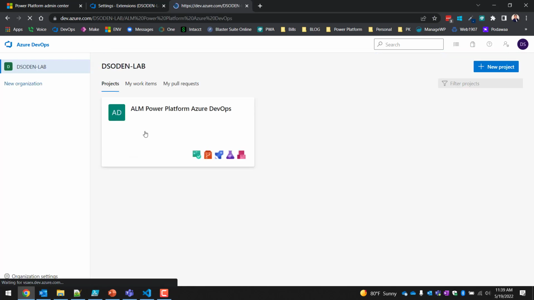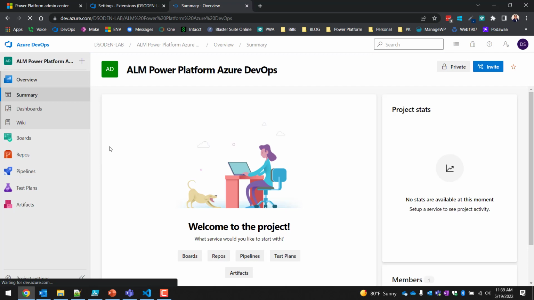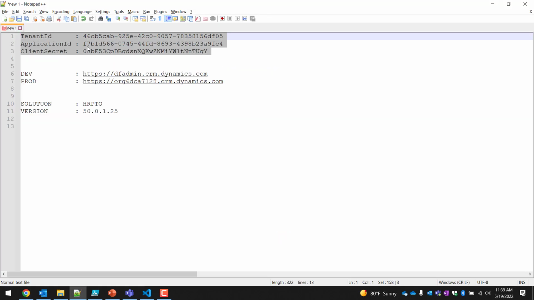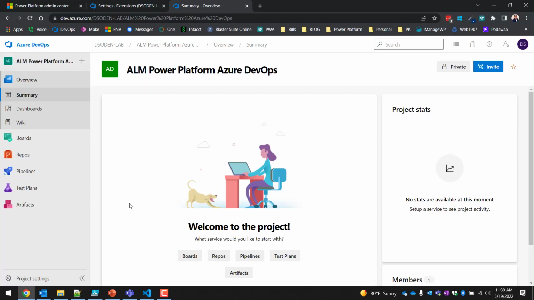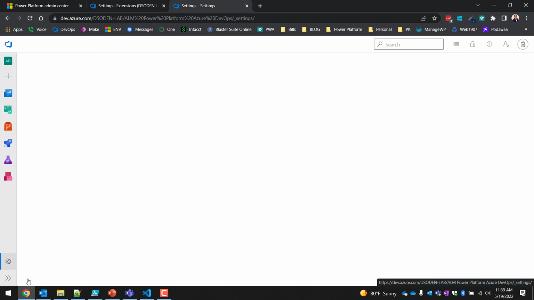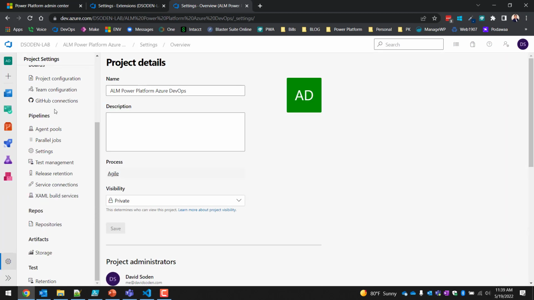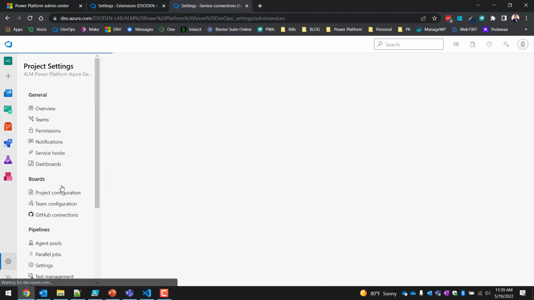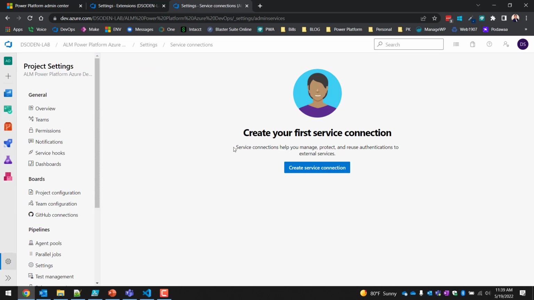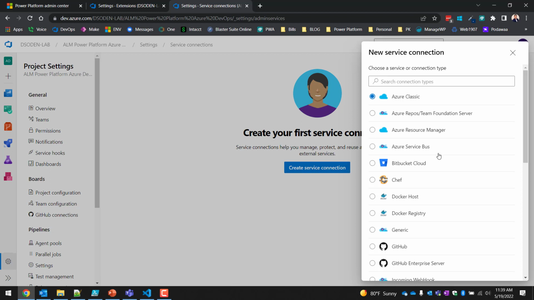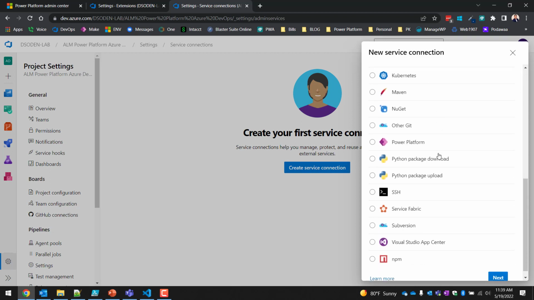Prerequisite number 2 is what I told you earlier, where we need to set up connections to the dev and the production environment. That's done under the project settings. We have to scroll down under pipelines, and down here under service connections, we need to set up 2 connections. So let's click Create service connection. Now, with the Power Platform Build Tools, they give you this Power Platform service connector.